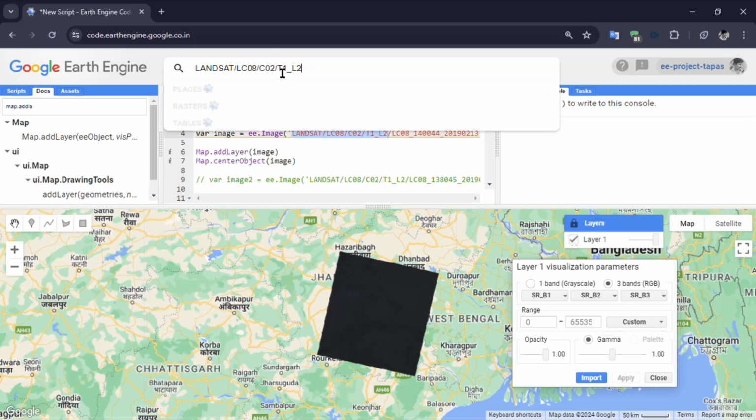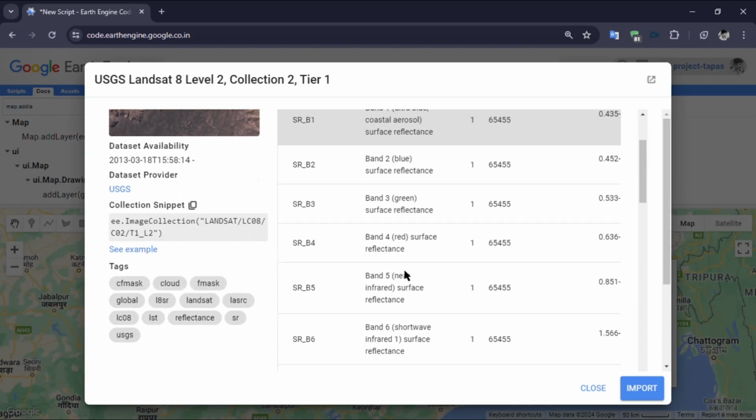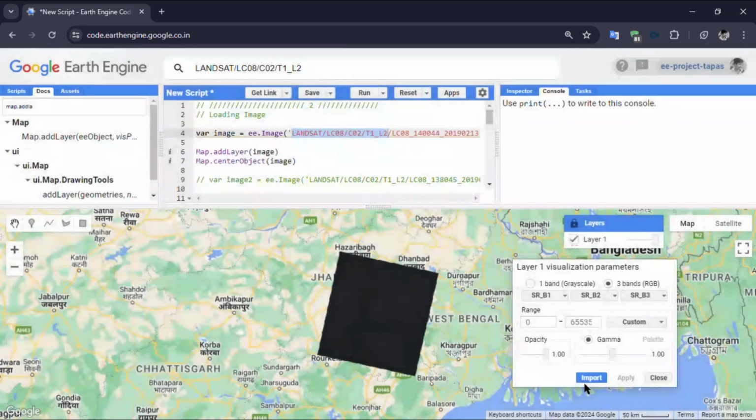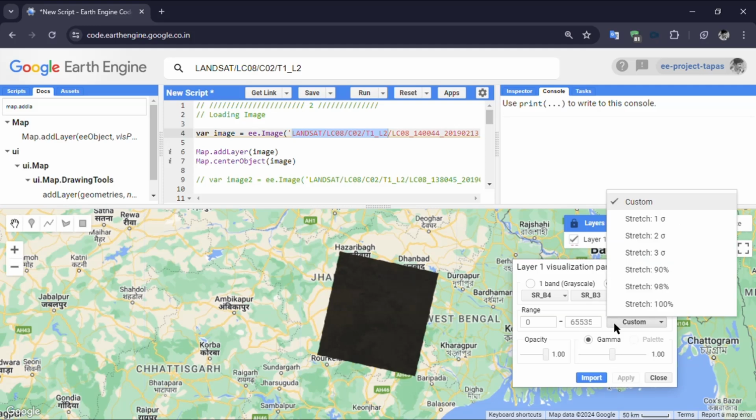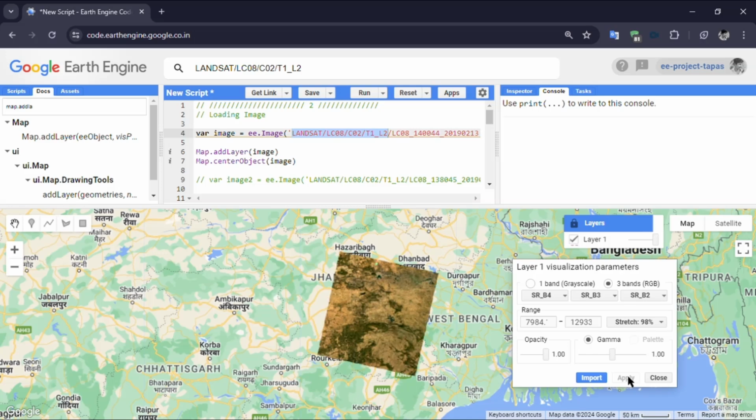I'm copying this one here. So this is the collection, and here are the band details. We will use the true color composite, that is red, green and blue, so bands 4, 3 and 2. Now apply. Nothing much happened because we haven't stretched the histogram of the image. So we are doing a 98% stretch, and now we will get a better image.